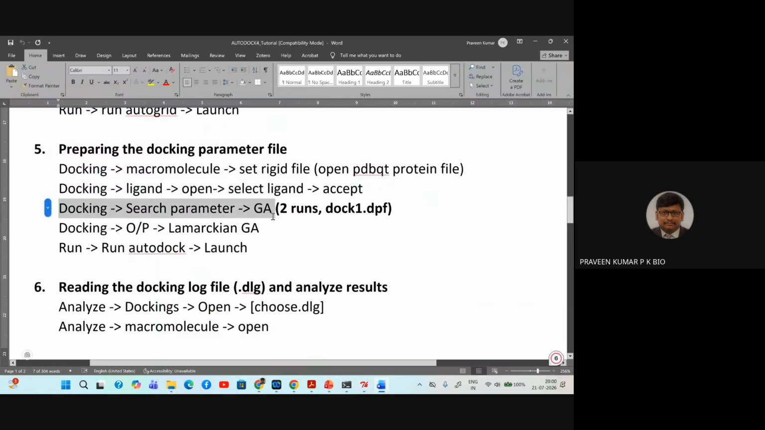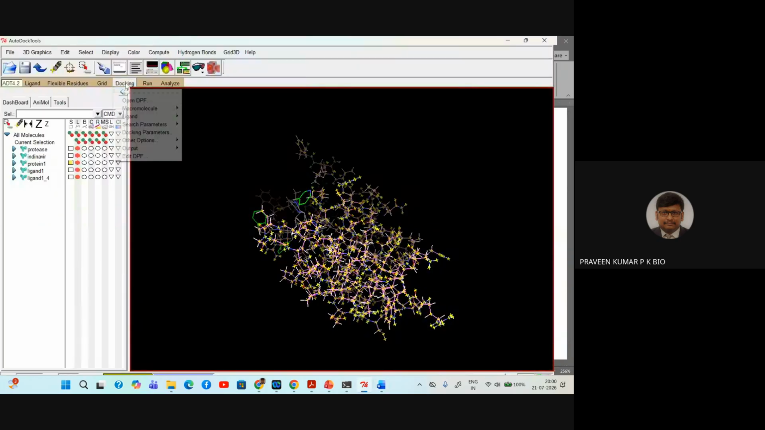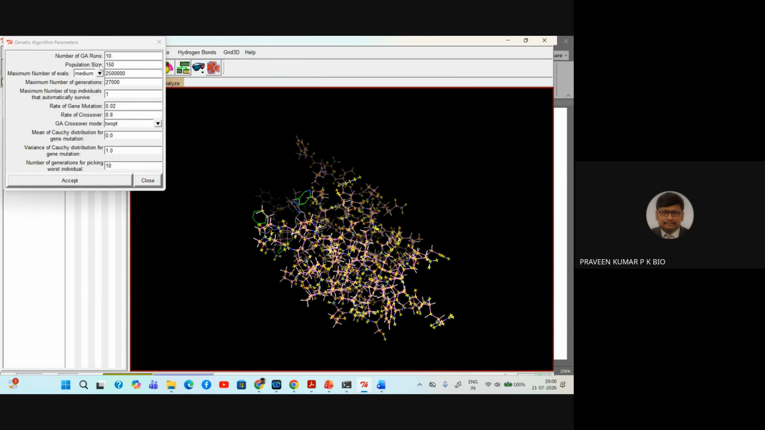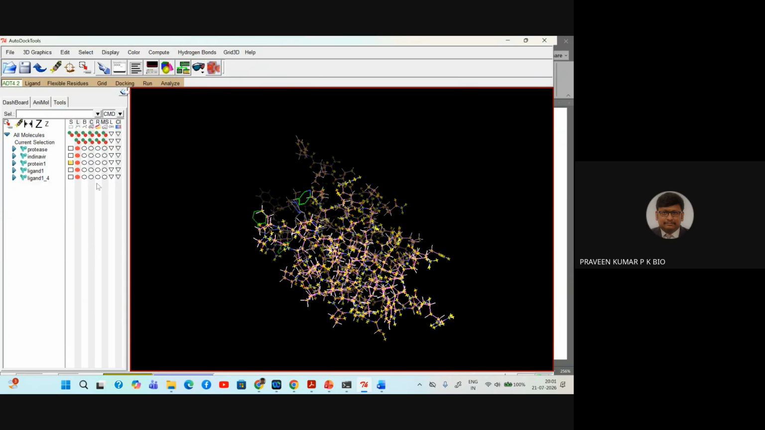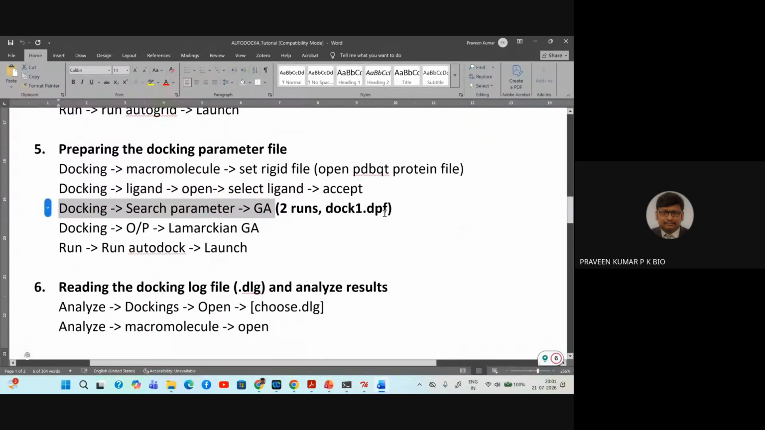Next, docking, search parameters, genetic algorithm. You have runs. 10 runs means 10 conformers. A ligand is going to bind in 10 different sites. But there is no need. If a ligand can bind in one or two conformers, that is sufficient. Then I can reduce the number of genetic algorithm runs to 2. Click accept. To reduce the docking time, I reduce the GA runs to 2. If you take 10 runs, it takes 5 times the time. Now I have completed this step.